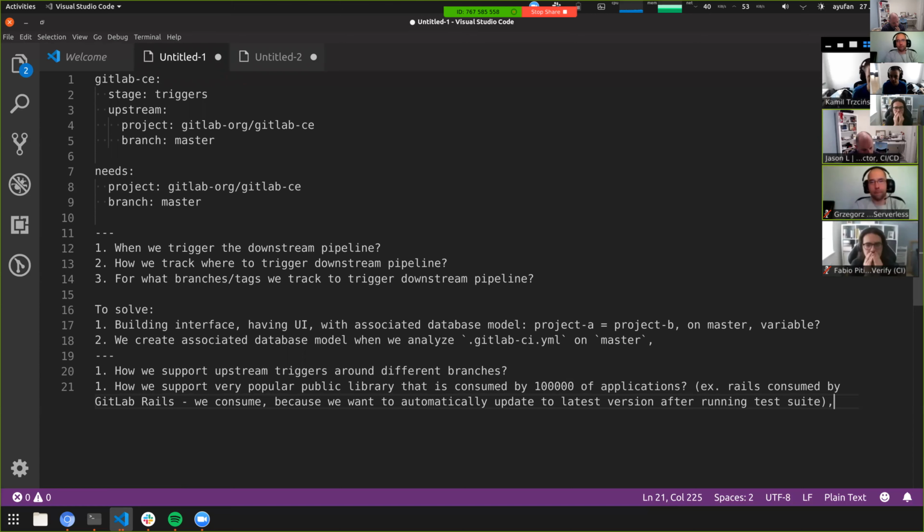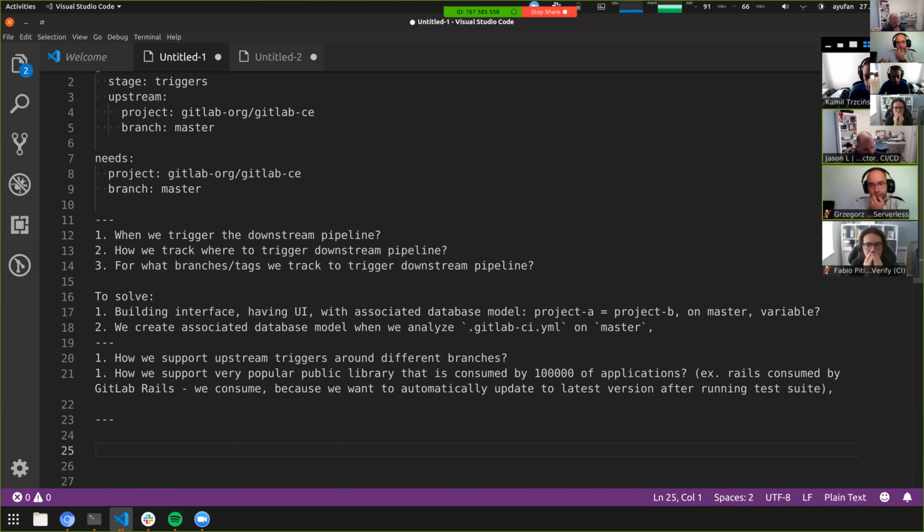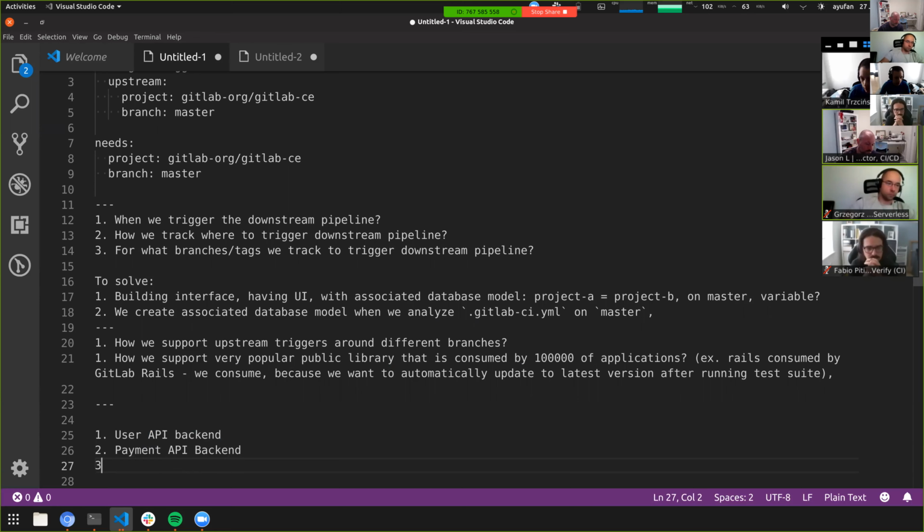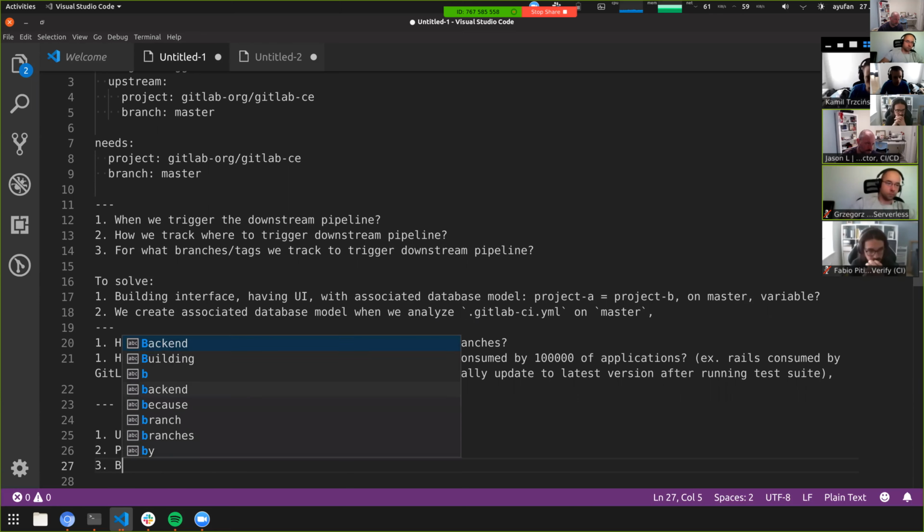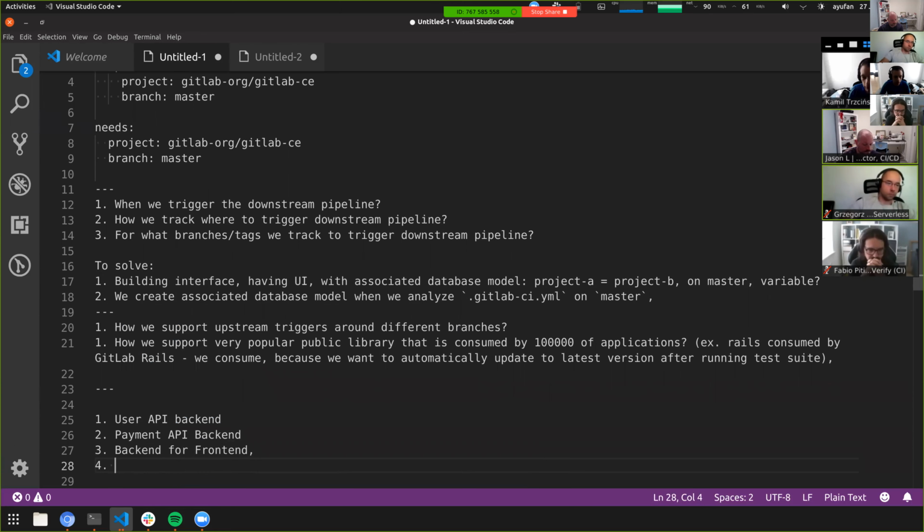So this would be one of the reasons, and probably the main reason why we want to have these downstream and upstream dependencies. Another usage for me is that you have a set of dependencies: one project is the user API backend, the second project is the payment API backend, the third would be the backend for frontend, and the fourth project would be the frontend.